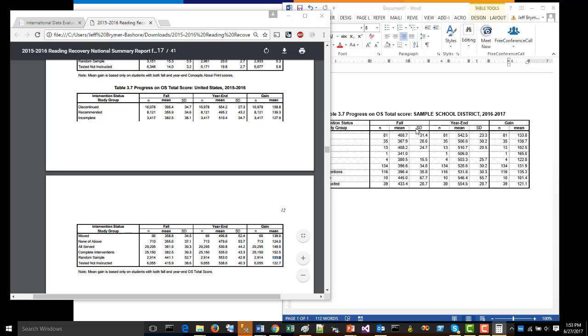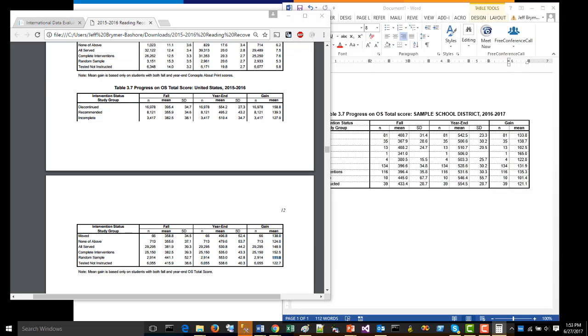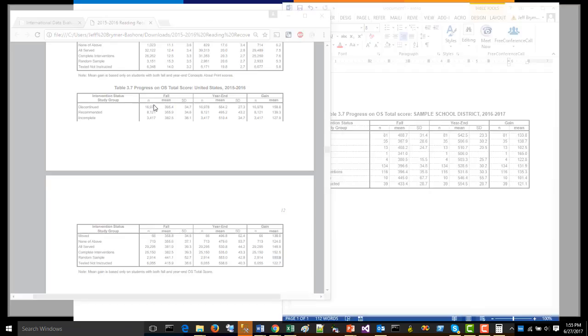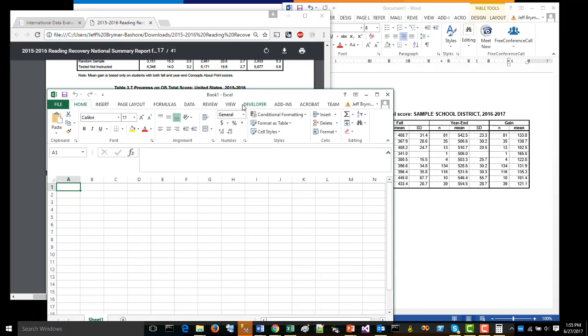Let me bring up my calculator. Here's my calculator. I'm just going to scoot it off to the side. All right, and finally we need Excel, so I'm going to go ahead and open up Excel here. Get us a blank Excel workbook. I'm going to shrink this down just a little bit.